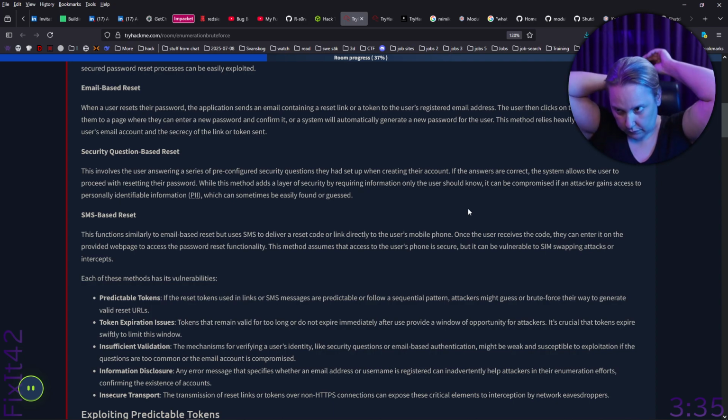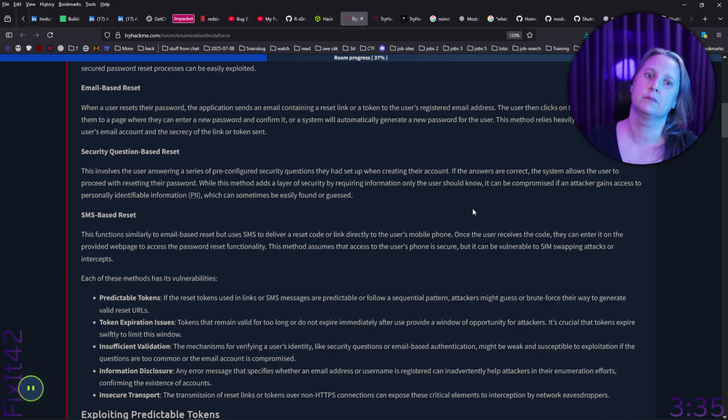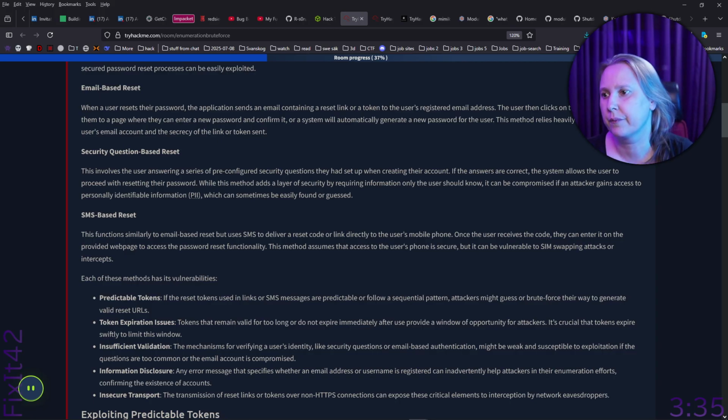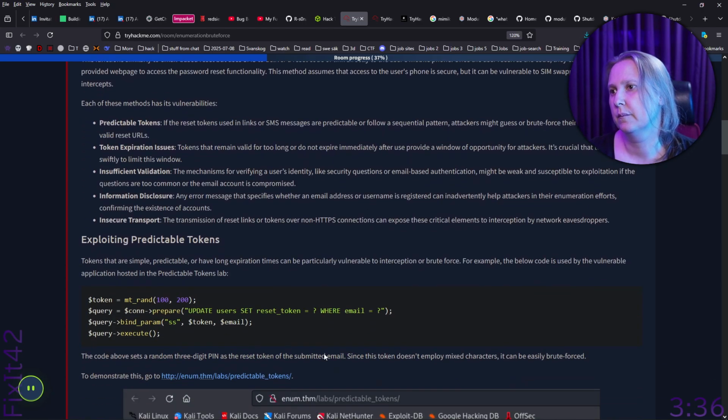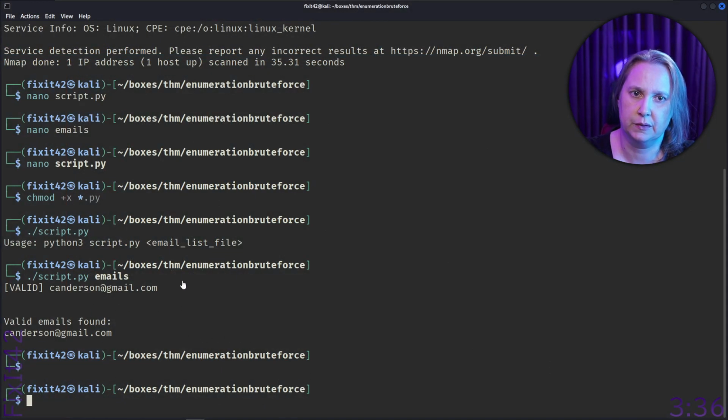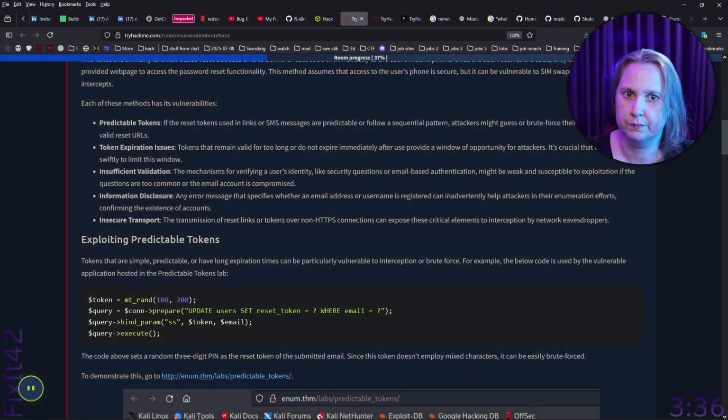Predictable tokens. If the reset tokens used in links or SMS messages are predictable or follow a sequential pattern, attackers might guess or brute force their way to generate valid reset URLs. Token expiration issues. Tokens that remain valid for too long or do not expire immediately after use provide a window of opportunity for attackers. It's crucial that tokens expire swiftly to limit this window. Insufficient validation. The mechanisms for verifying a user's identity, like security questions or email-based authentication, might be weak and susceptible to exploitation if the questions are too common or the email account is compromised. Information disclosure. Any error message that specifies whether an email address or username is registered can inadvertently help attackers in their enumeration efforts, confirming the existence of accounts. Insecure transport. The transmission of reset links or tokens over non-HTTPS connections can expose these critical elements to interception by network eavesdroppers.